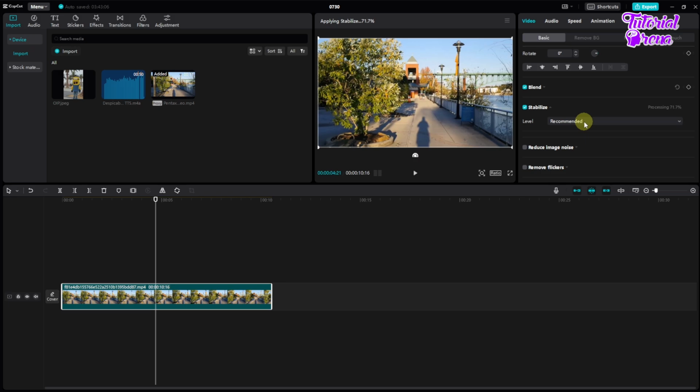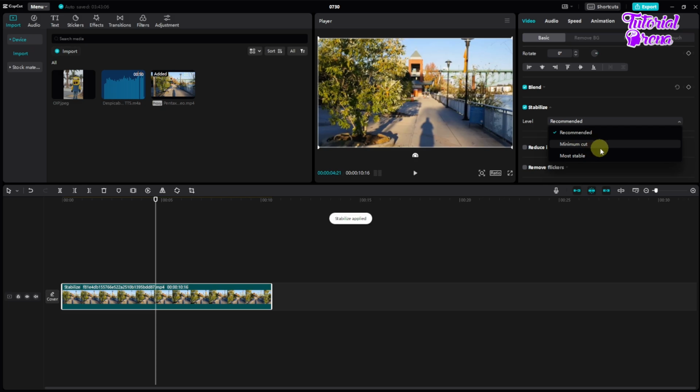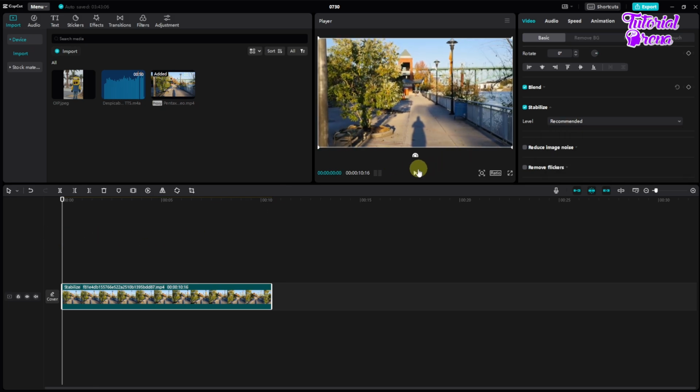If you need actual stabilization, like a lot, then you should go with the most stable option. Otherwise you can just go with the minimal cut, but I would recommend selecting the recommended one. So let's see if it works or not.